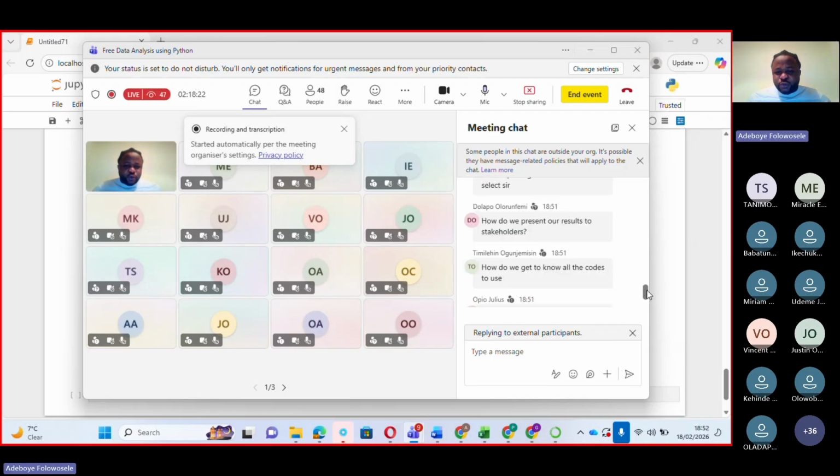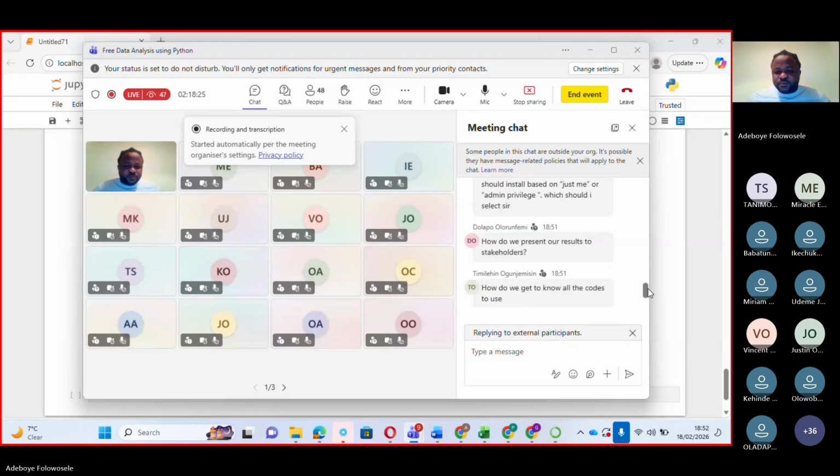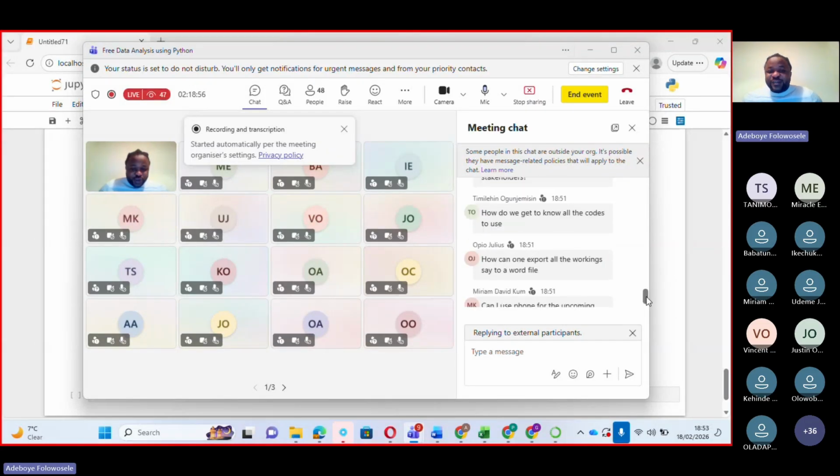You cannot use phone. No. How do we present our results to stakeholders? Now, when you are presenting results to stakeholders, you can save your image. So when you save your image, you can make use of PowerPoint to present your results to stakeholders in form of all these charts. PowerPoint is very good.